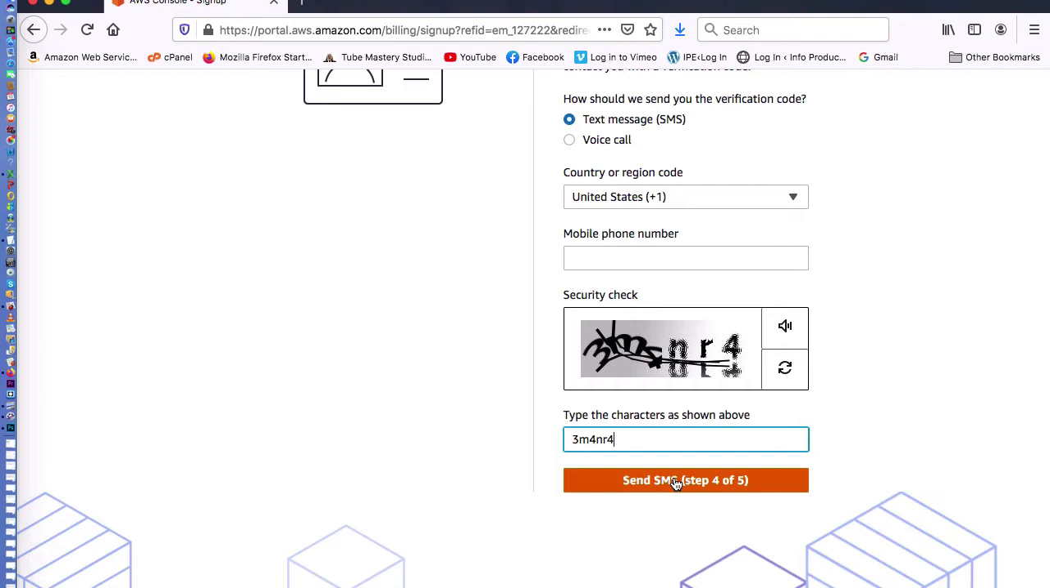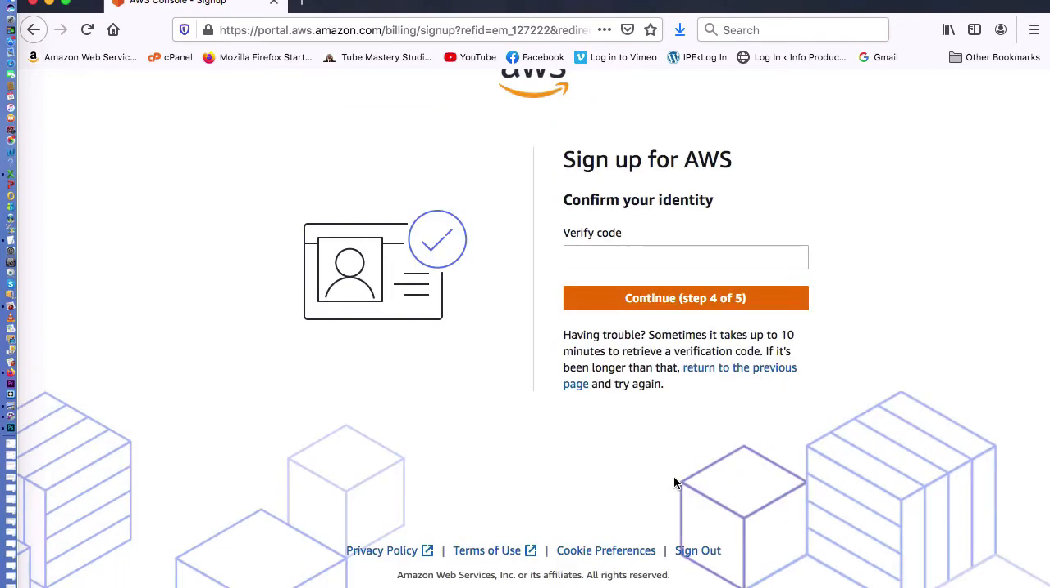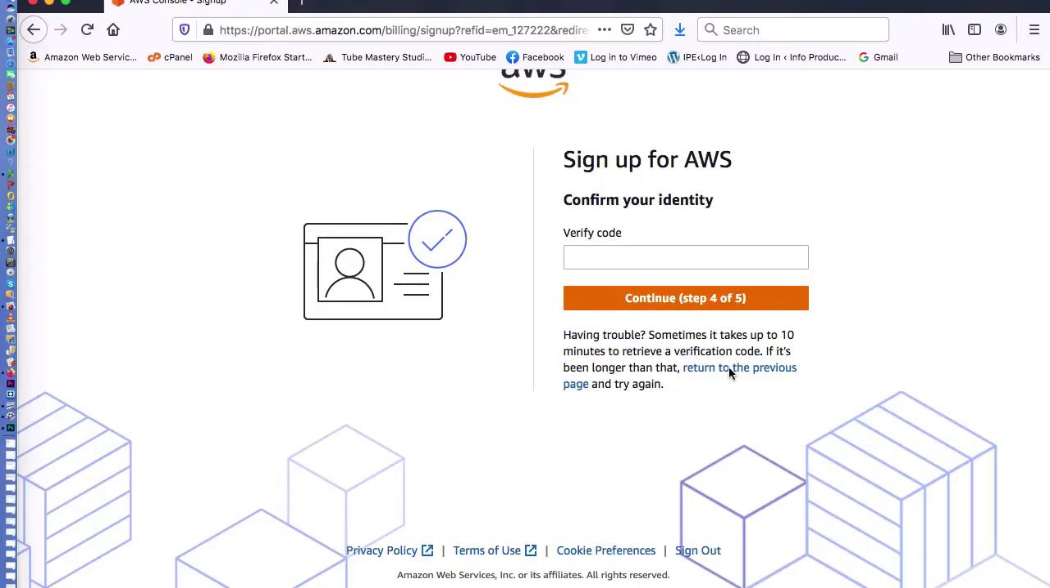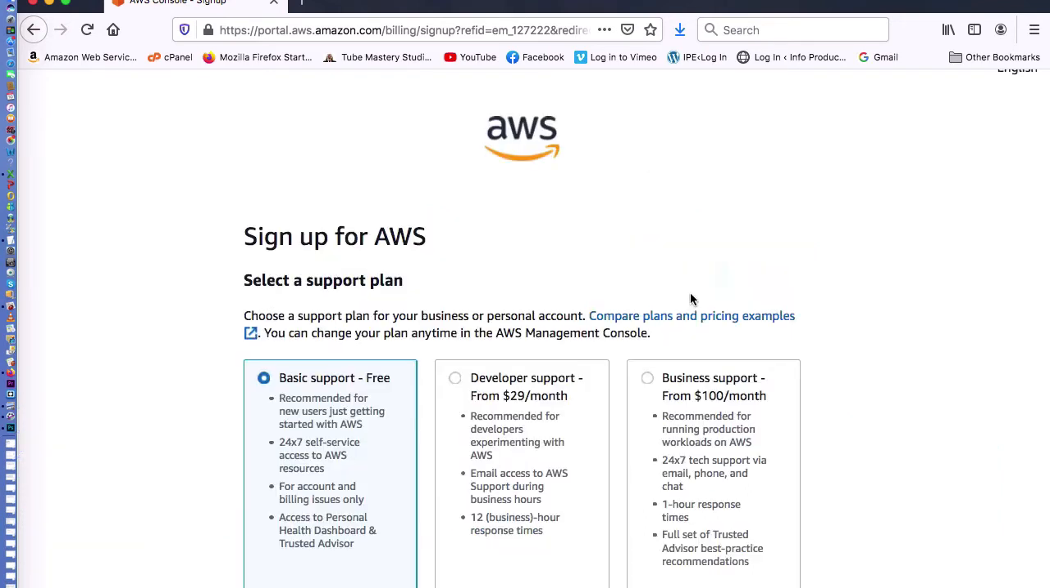then you'll come to this page and it says confirm your identity. So the code they sent you as a text message, all you have to do is put that in there, and I think maybe it's a 6-digit code they give you, but you just put that in there and it says continue to step 4 of 5. So when you get to this point and you put your code in, then you can click on continue, and you'll come to this page and it says sign up for AWS.